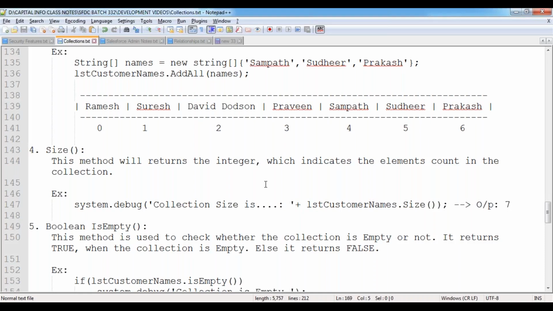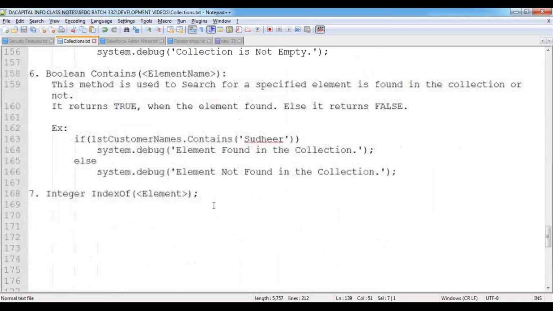Now tell me, the Praveen element is available at what index position? Index position 3. So in order to know at what index position this element is available, we use a method called indexOf. That means please return the index position of this particular element.